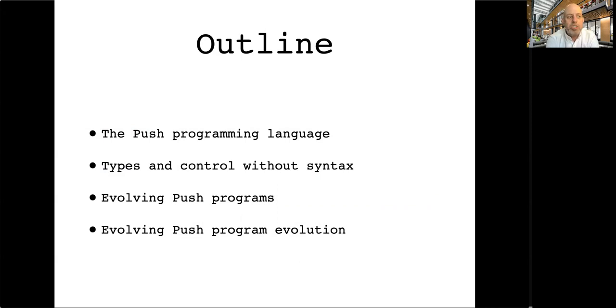The specific features that make push a suitable language for program evolution are the ways that it handles types and the ways that it handles control structures, and that it does so without syntax. These mechanisms of programming languages are usually handled through syntactic differences in different kinds of structures in the code that you write. But by doing this without syntax, we provide a substrate that is more suitable towards random variation and selection.